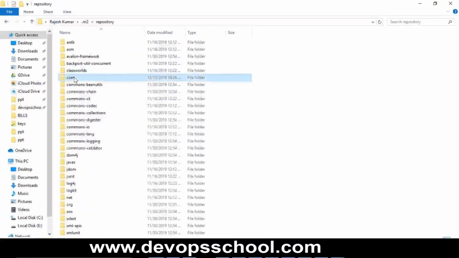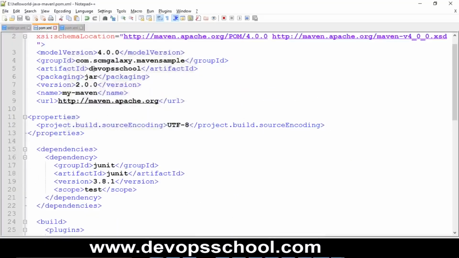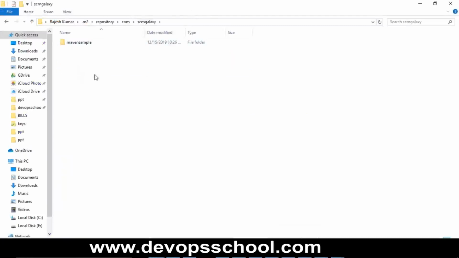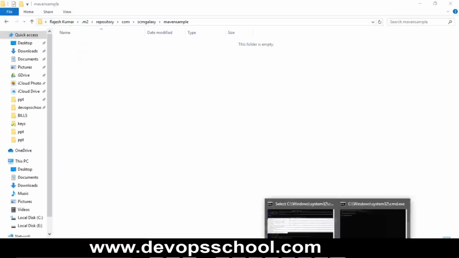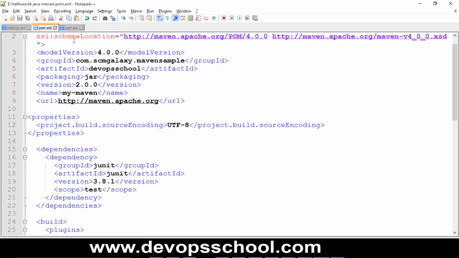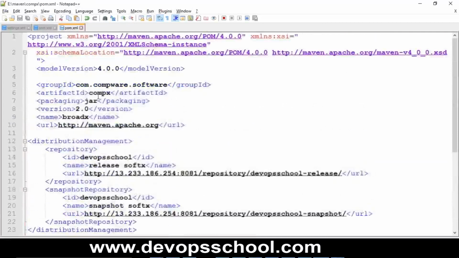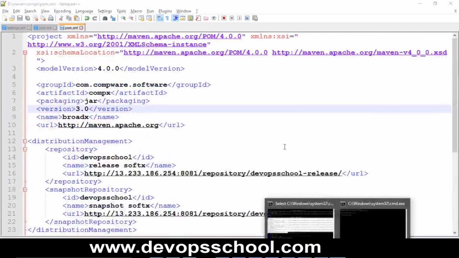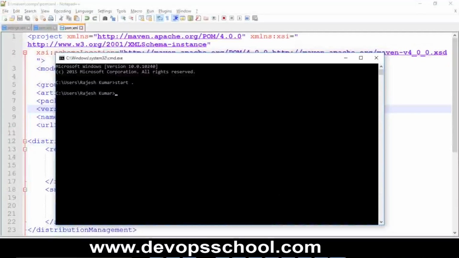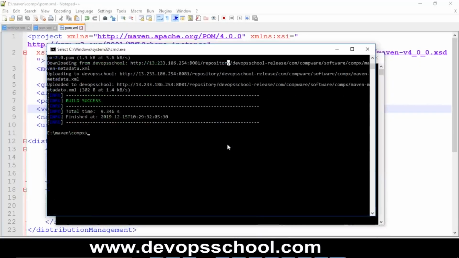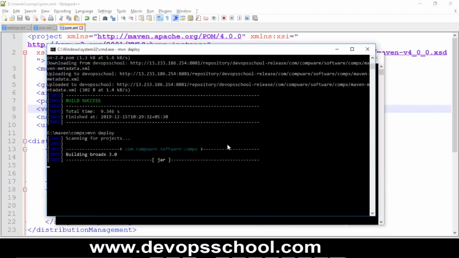So I need to go and manually clean it up. So com.scm Galaxy and Maven sample, and here DevOps School. I'm deleting the local repository here. Now if I try to build, because I'm building the complex release version, I have to change this, otherwise it will fail. So now I'm going to build it, deploy again, and now if you see, it will try to download because I deleted it from the local repository.